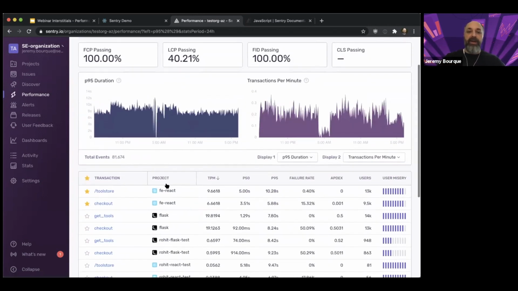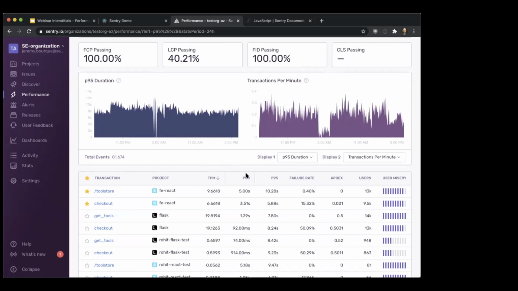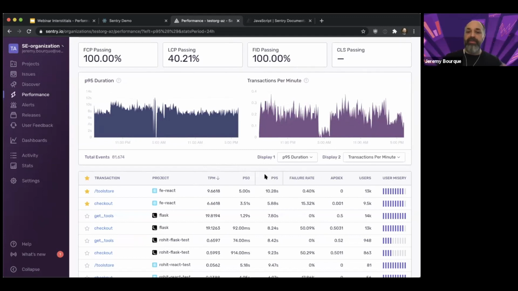And then lastly, down here, we have the list of transactions that we've been working with. This is sorted by default on transactions per minute. So how many transaction events Sentry has seen for that transaction per minute, the rate at which they're coming in. And you get a roll up of your P50, P95, the different views that you can see here, as well as unique users, and again, user misery.